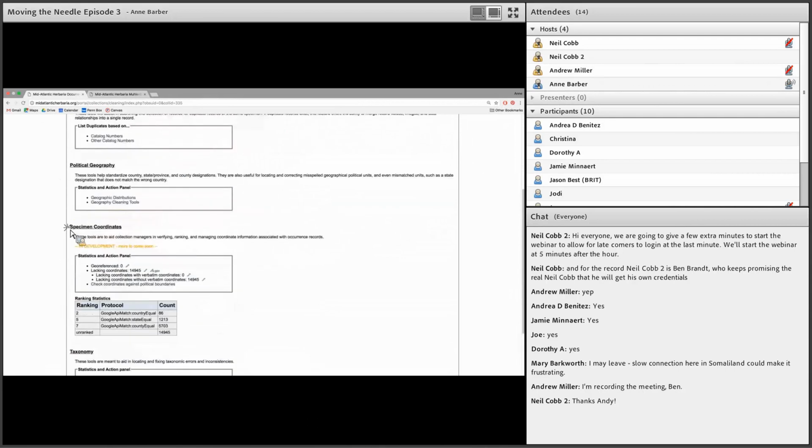I'm not going to go over the specimen coordinates section. As you can see here in yellow, it's still in development. We also haven't started doing any georeferencing for the MAM TCN yet. We're still in the imaging and transcription phases of the project, so I'm going to skip over that one.